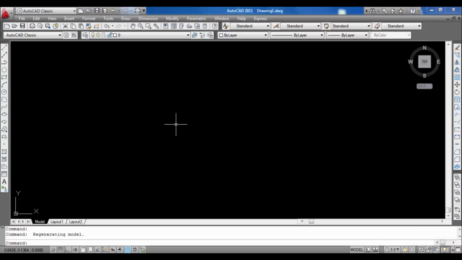First of all, start your AutoCAD 2011. This is our home screen of AutoCAD 2011. This is my pointer, also called the crosshair. This black screen is known as the working screen or drawing area. Here at the bottom you can see the command area. This is the status bar. This is the user coordinate system, which represents the x and y value of this pointer. At the top, this is known as the application menu.